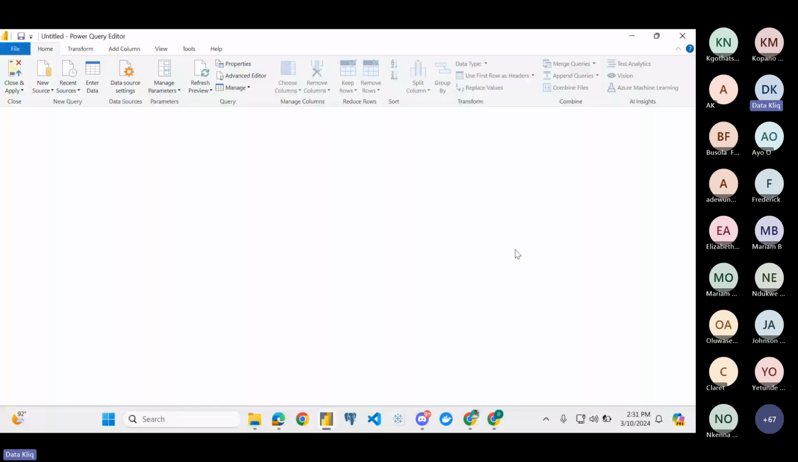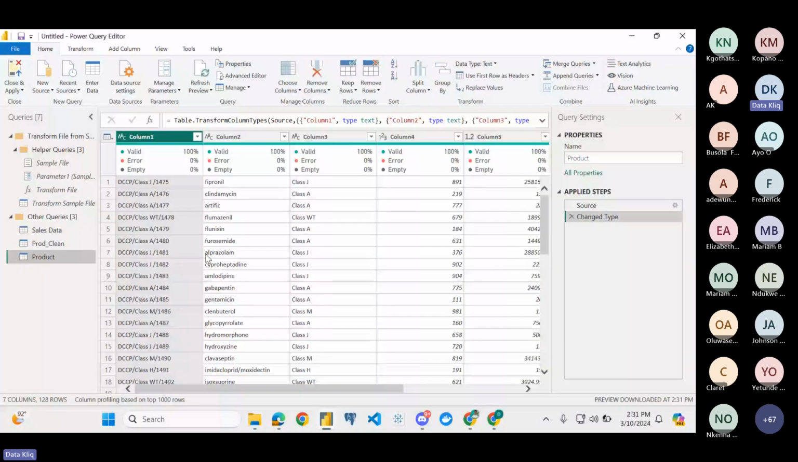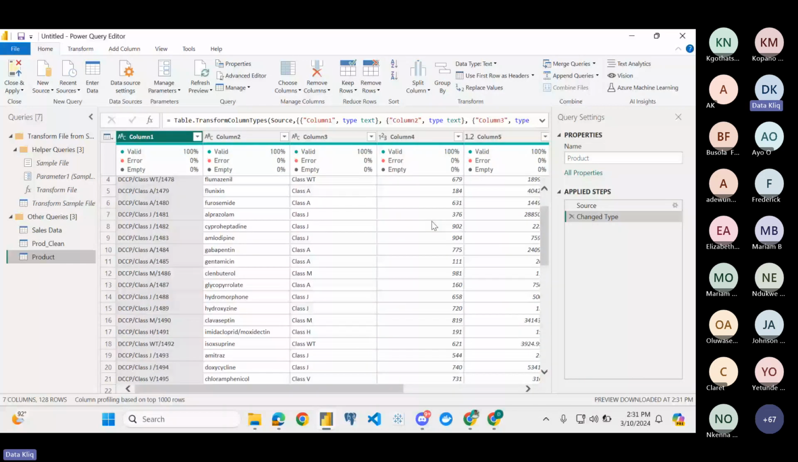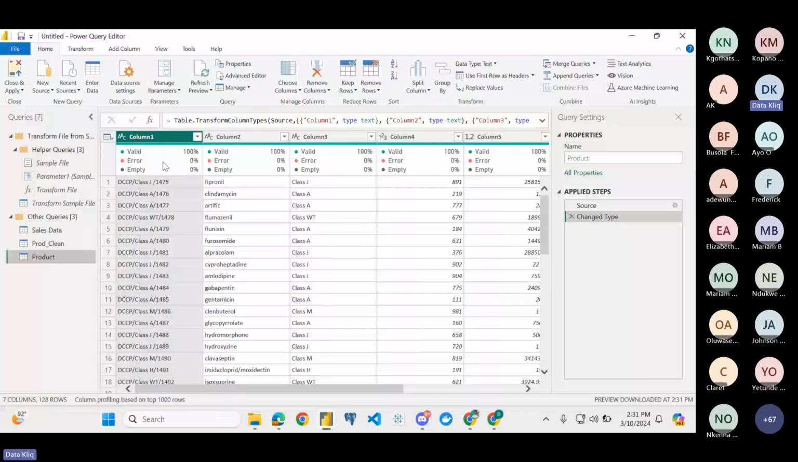Why? Because I want to do data transformation. I am not sure this data is clean. I might have some things I want to do here in case the data type and every other thing is not clean. So this is where you do your data cleaning, data transformation, and every other thing you need to do before analyzing your data.